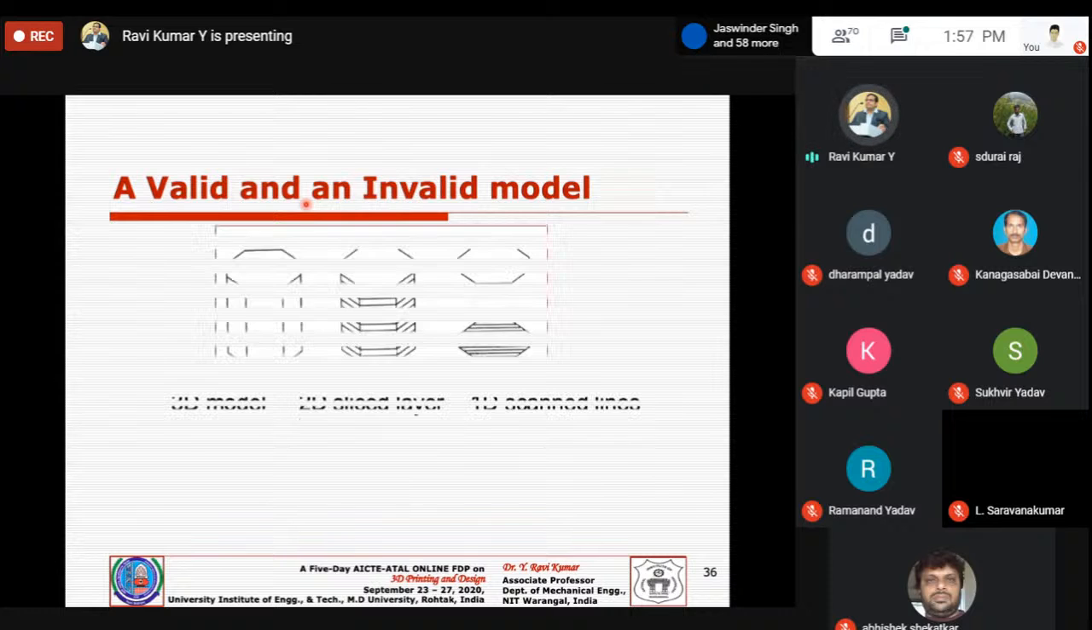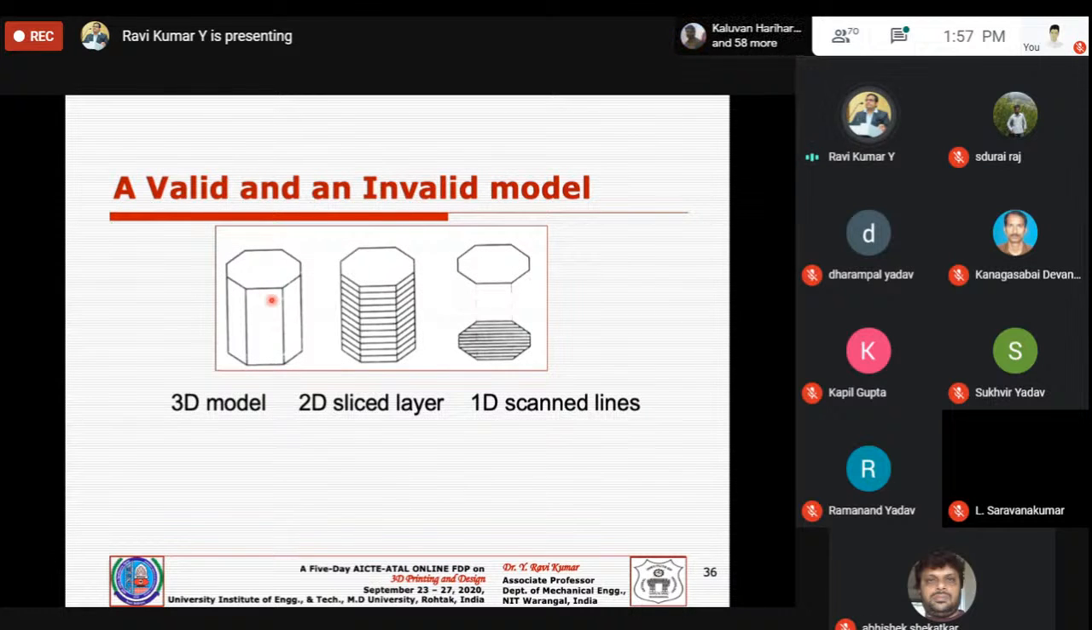If it is a valid solid model, you start with the three-dimensional model, then 2D slicing is done, and a 1D slice, where your laser follows that contour, which is then filled using your filling algorithm, the filling strategy or tool path. That is for a valid, or watertight, model.